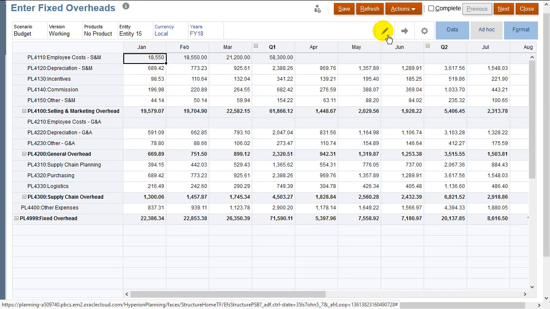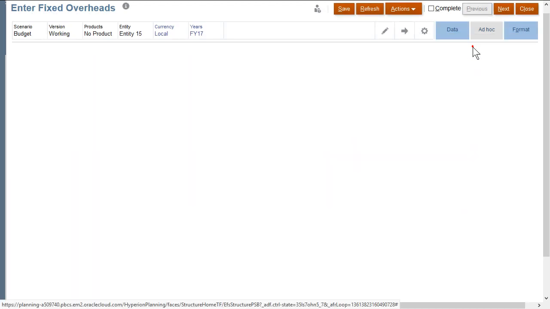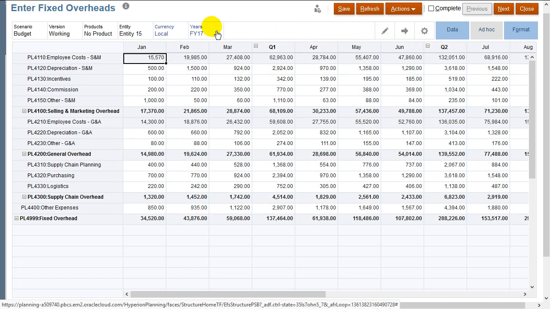One slight difference here: if I use this method of changing the page dimensions, then by picking the year that I want, FY17, and clicking Apply, not only does the page dimension change, but this time the form does refresh with the latest data.